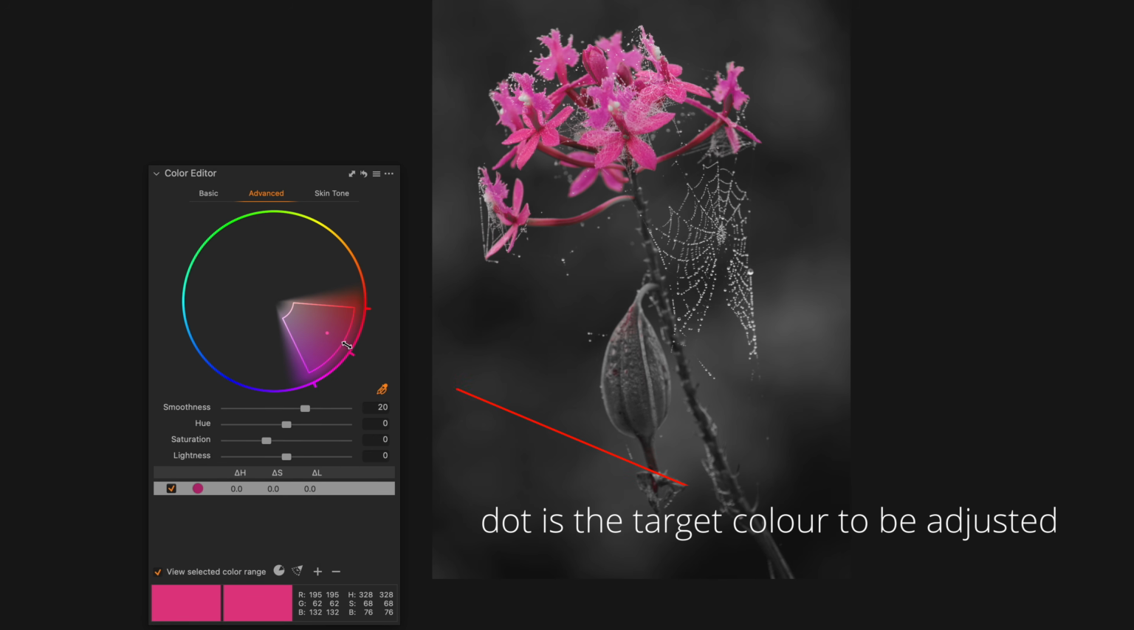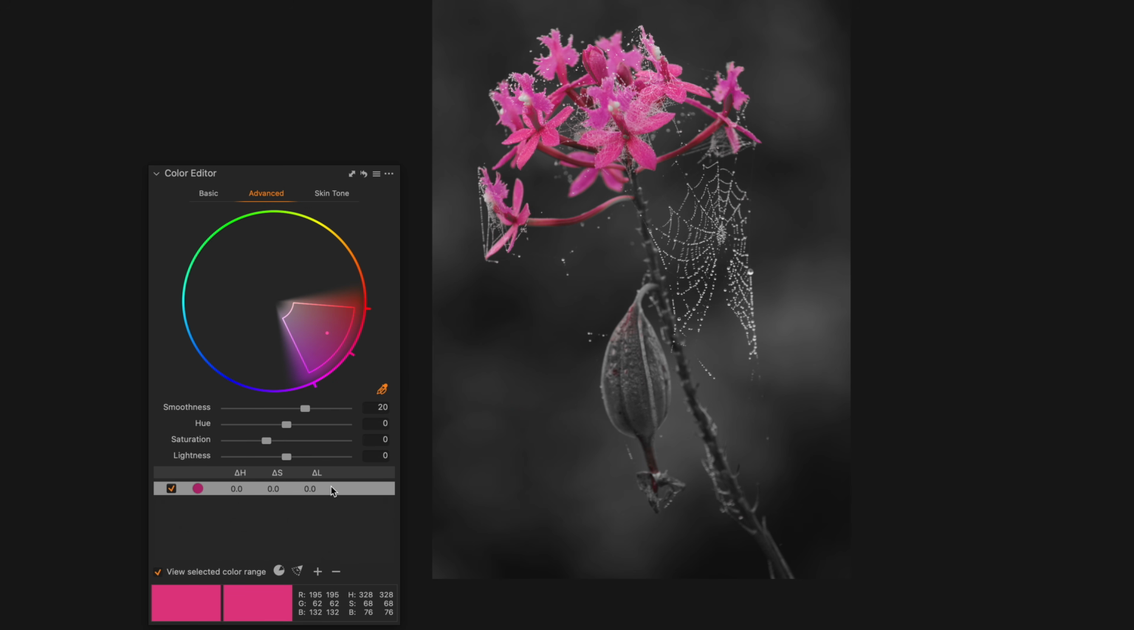The little dot in the center is the color that is the target color that will be changed when we actually start working with the hue, saturation, and lightness. So once I've selected my color range, as in over here, I would then switch off the view selected color range, and then I can start making my changes. If I would like my flowers slightly darker, I can take the lightness and I can bring them back a little bit.